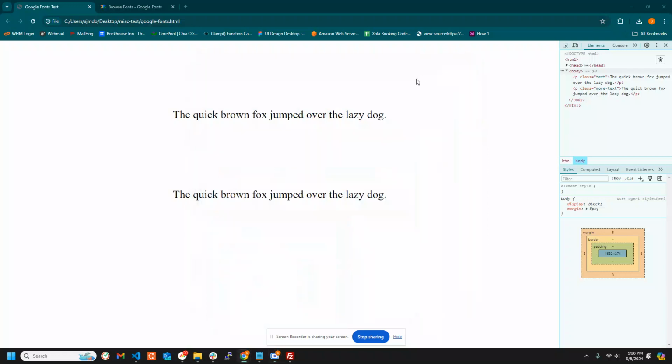Today I'm going to do a beginner tutorial on how to use Google Fonts on your website. You will need to edit code for this, but if you're looking up this tutorial, you should already be at that point. So Google Fonts makes it really easy to use their fonts in your website.